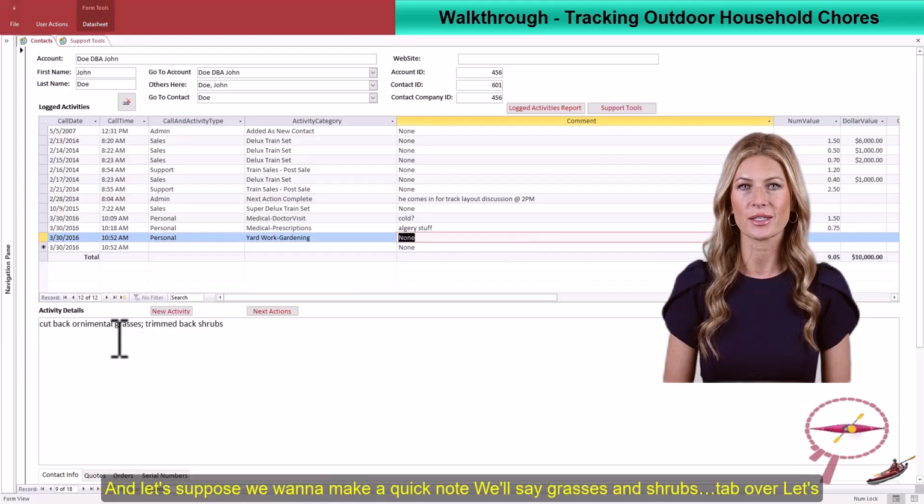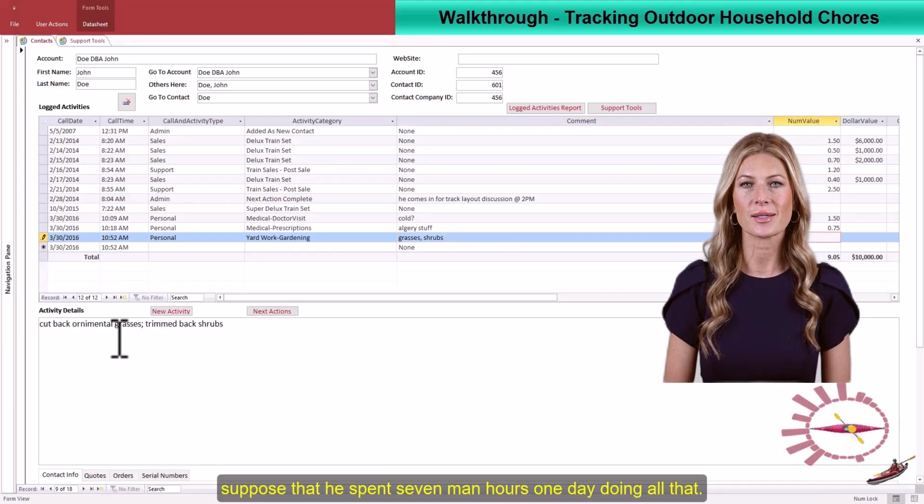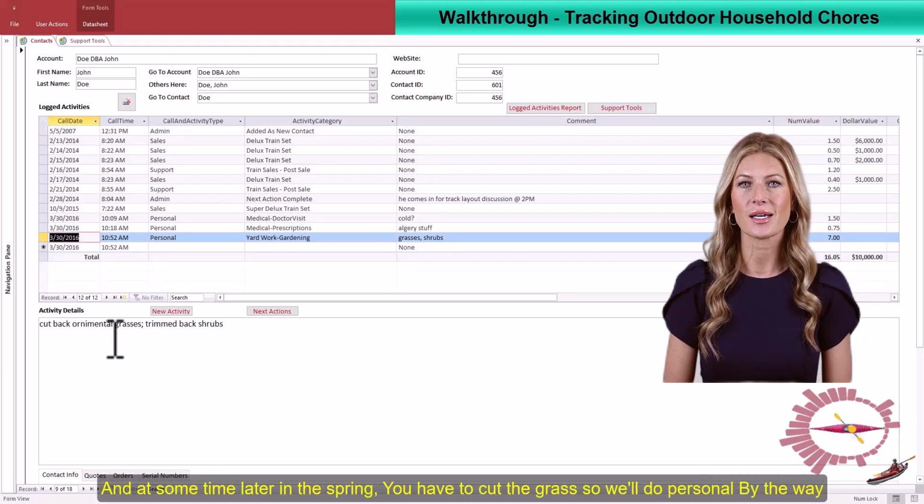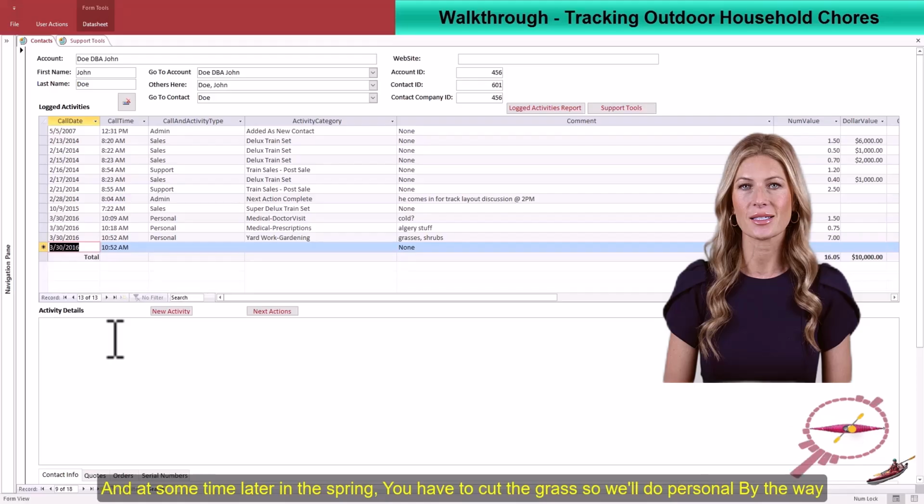And let's suppose we want to make a quick note. We'll say grasses and shrubs. Tab over. Let's suppose that he spent 7 man-hours one day doing all that. And at some time later in the spring, he had to cut the grass.